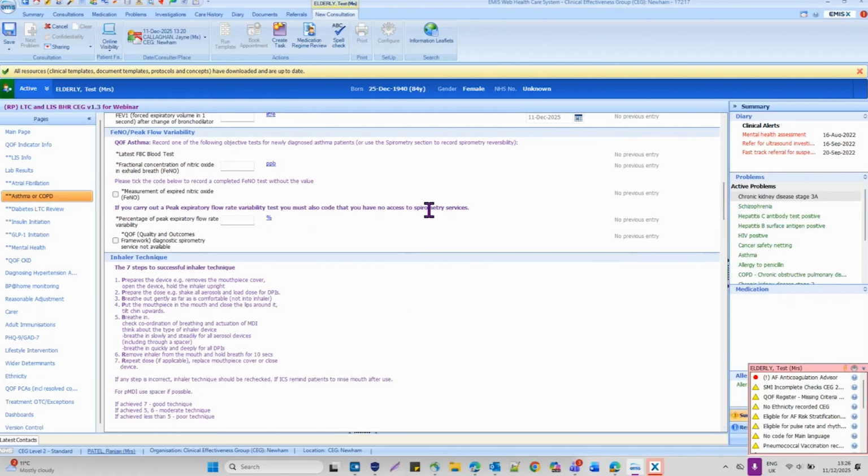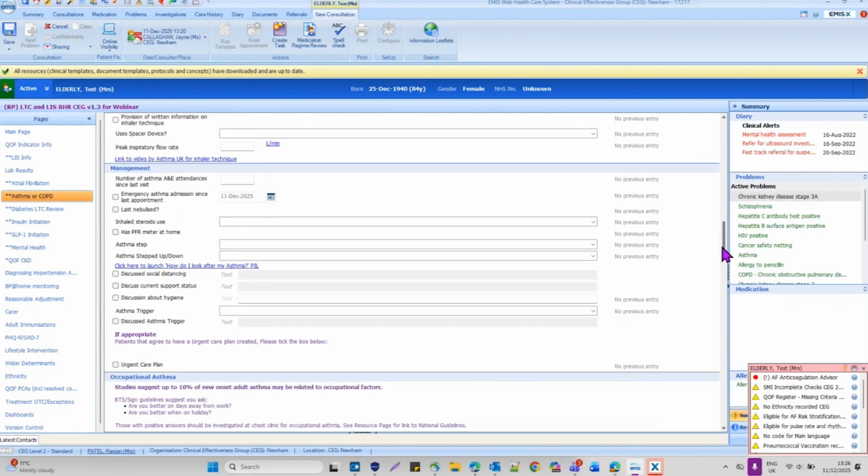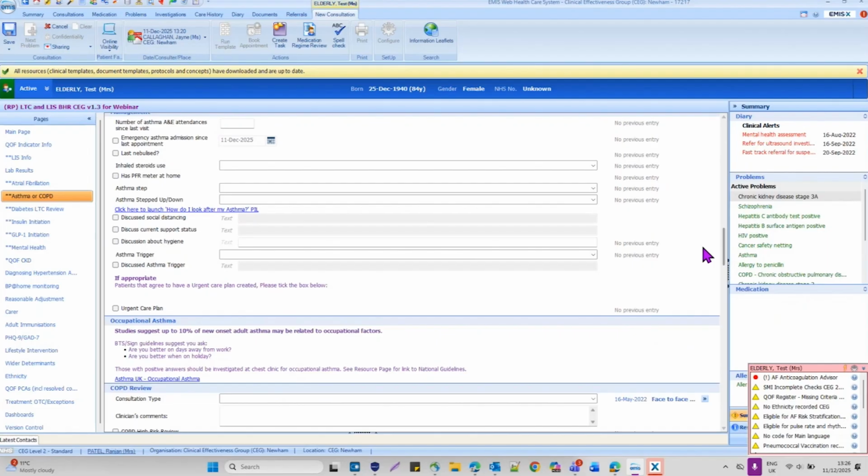Pheno section, and then you've got the information on inhaler technique. And then again, you've got the management plan and COPD review sections down here.